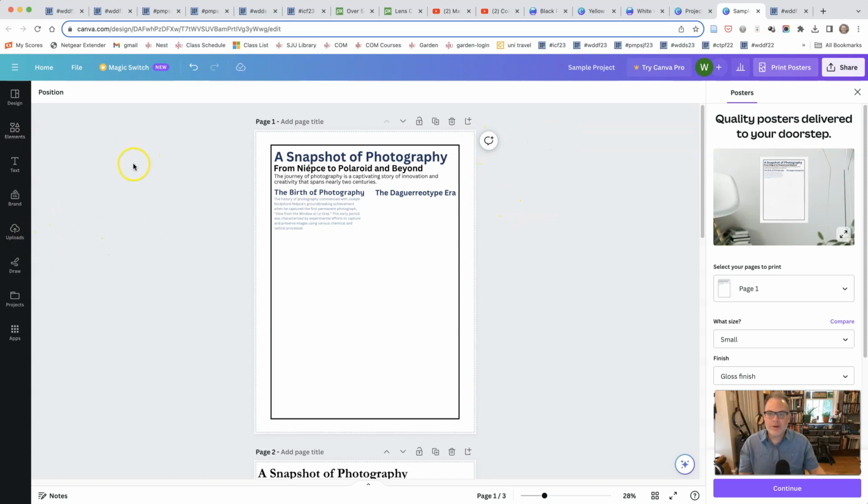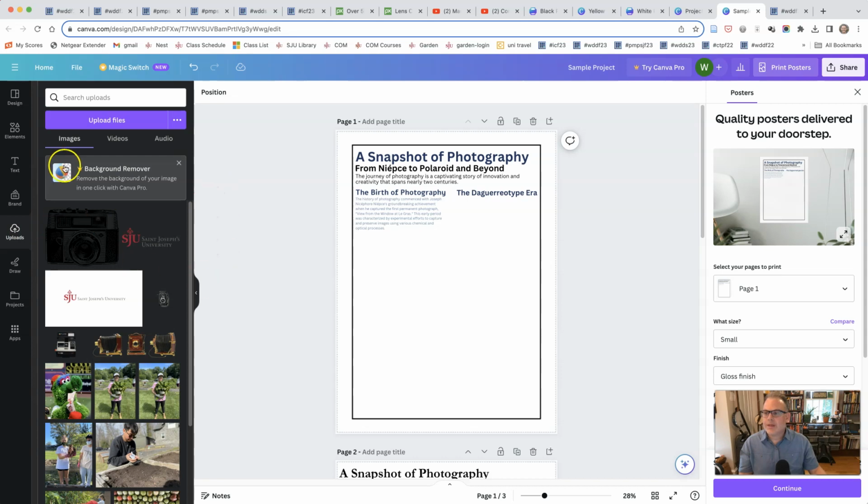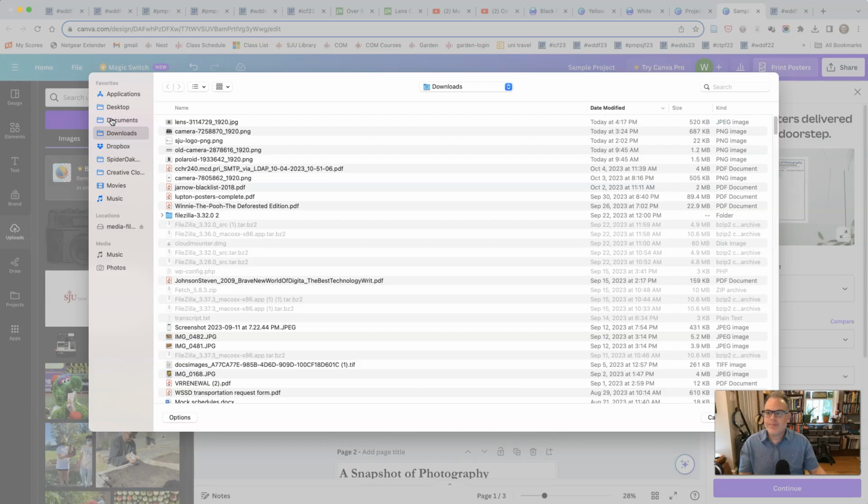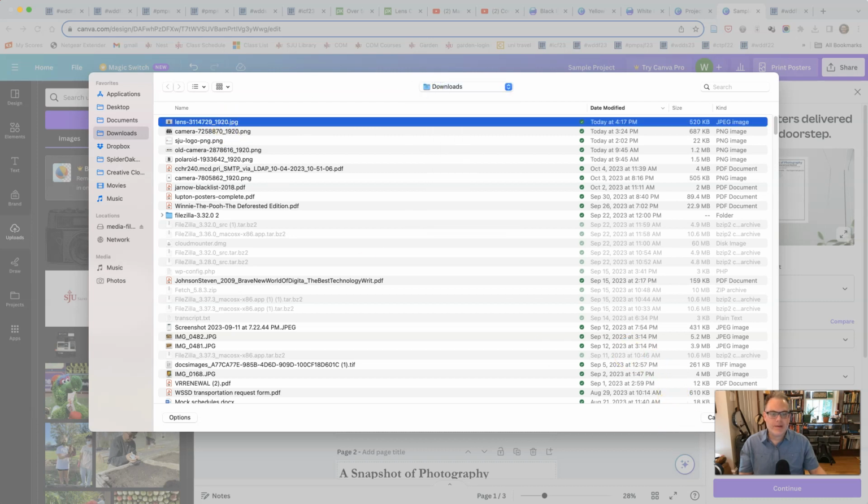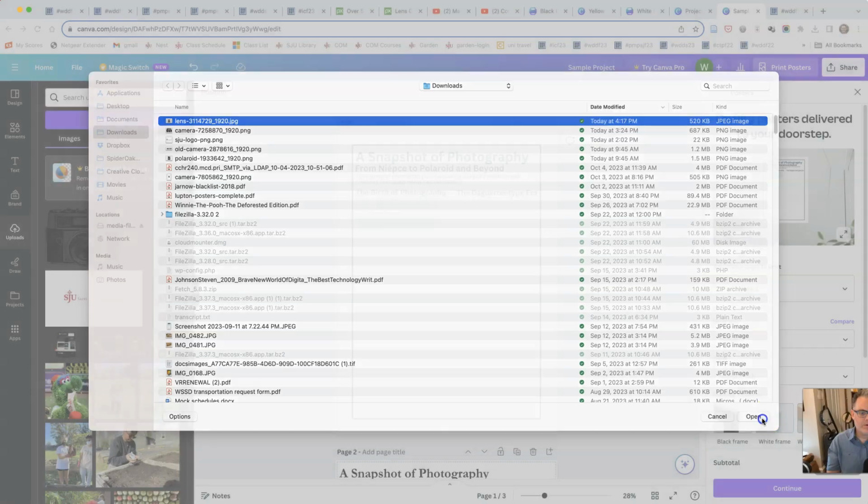So to upload your image, you will see an uploads icon right here. And you can click upload files. And the image, if you go to your downloads folder, do that, move that out of the way, click open.